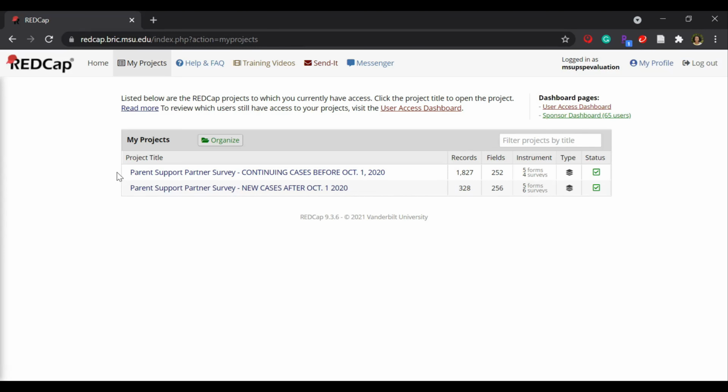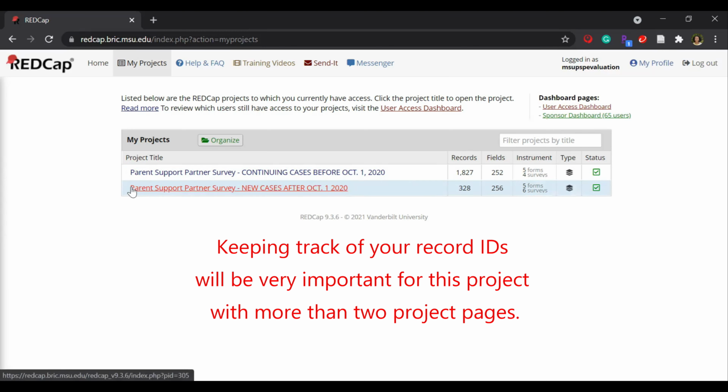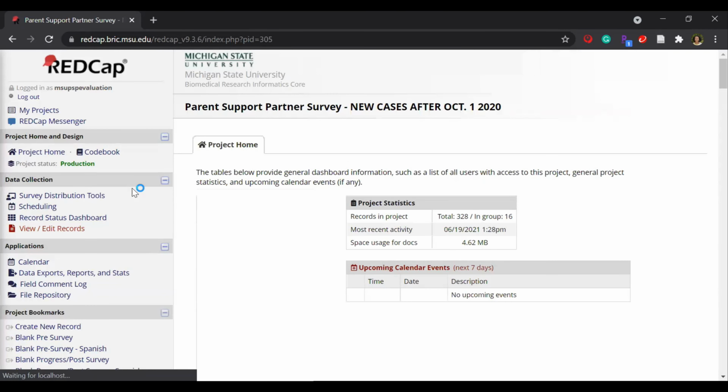I do want to let you know that whichever ID you're looking for, you do need to make sure that you're opening the correct project for the ID. So if you've created an ID within this project, but then you try to open it in here, it will not show up. It will not exist in this project. So just be aware of which project you're opening.